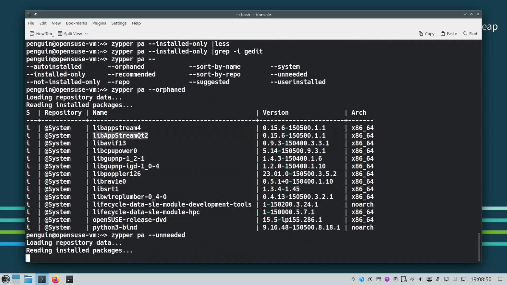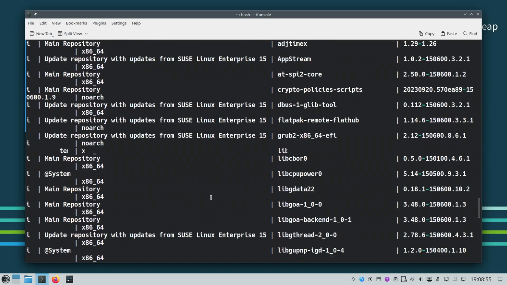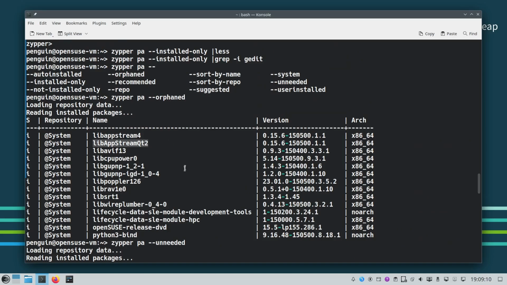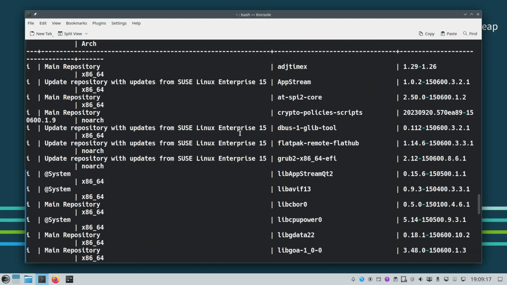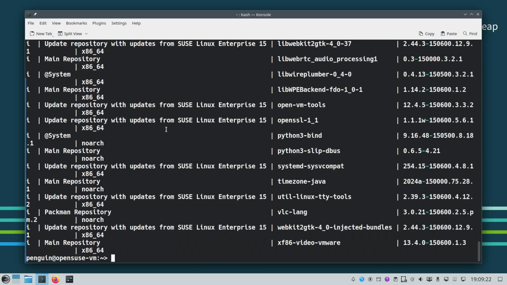So you can freely, securely remove it. This package is not used by anything else. It has no relation with any package. So for dependencies that are unneeded, you can uninstall them safely. With the orphaned, you also need to be careful if it intersects with the unneeded. So try to be careful about what you are uninstalling from your system. Unneeded, in general, nothing to worry about.